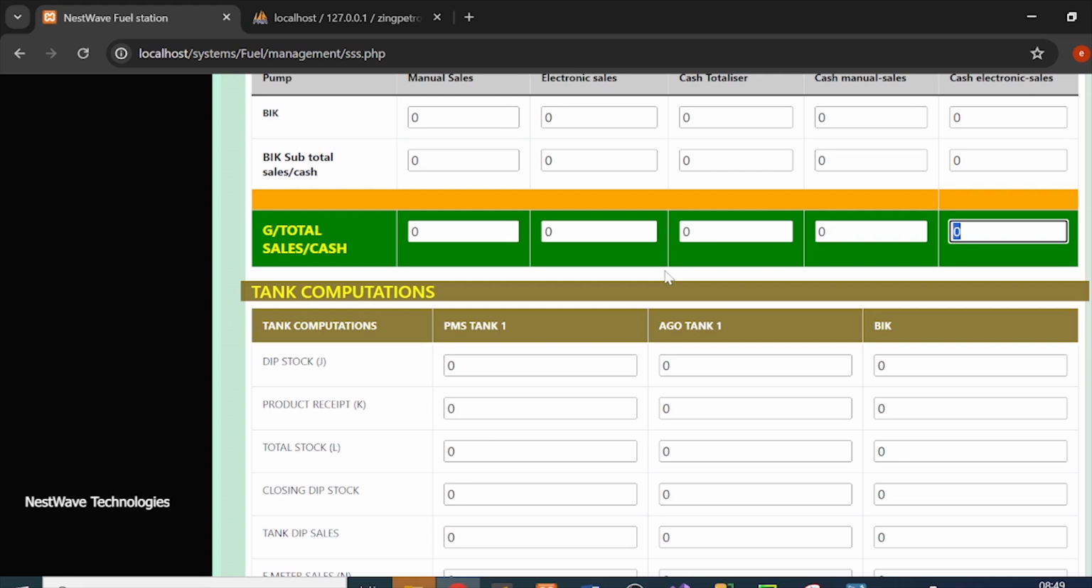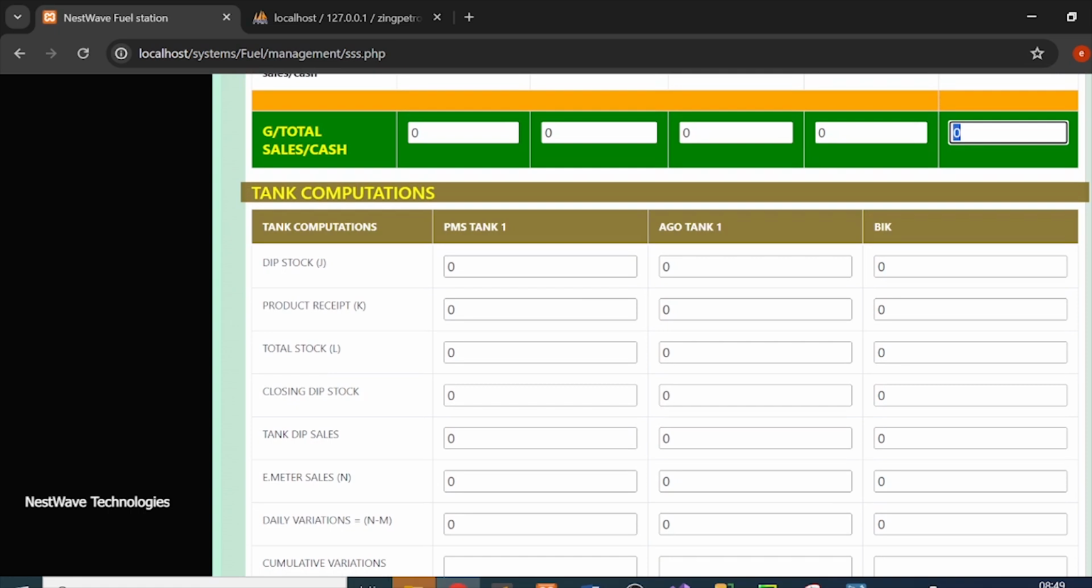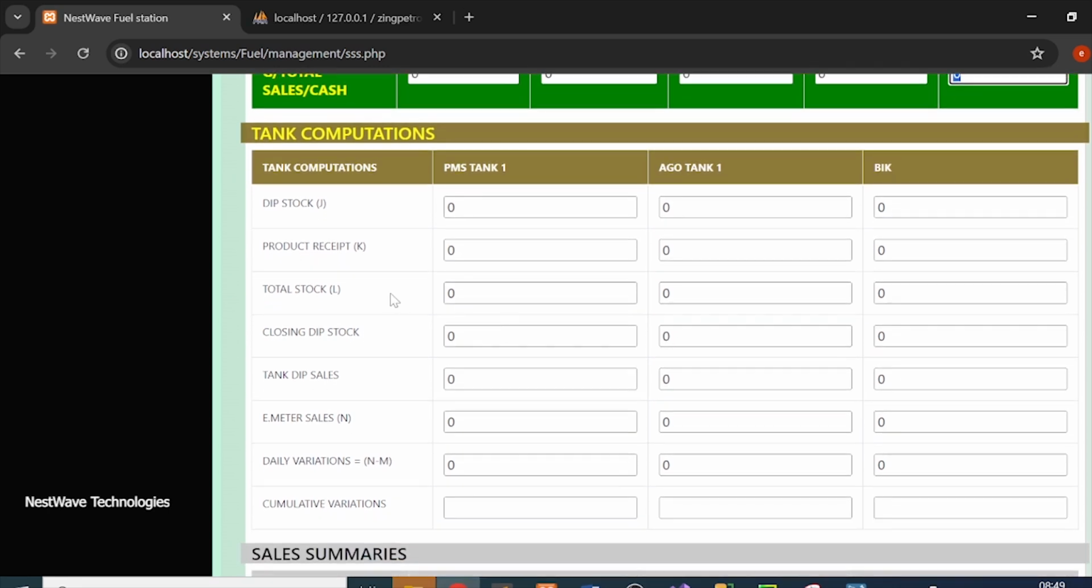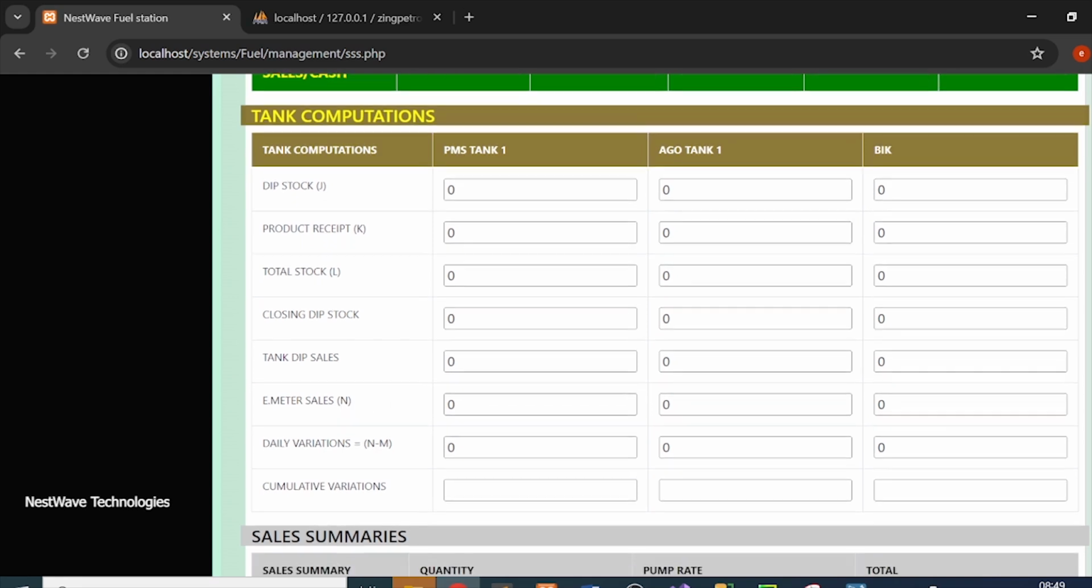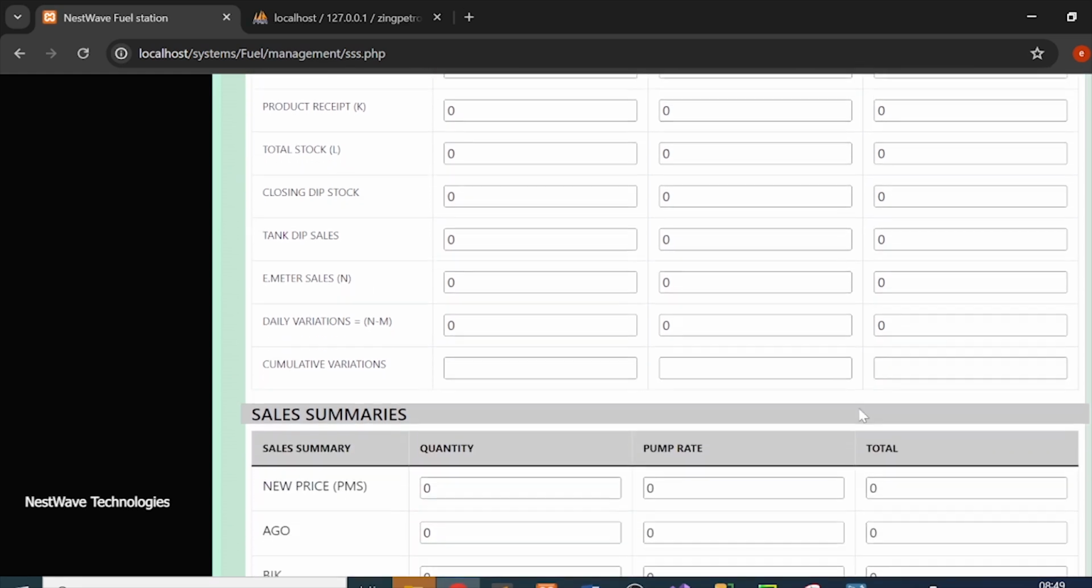As a manager, you compute tanks, PMS tank 1, Argo tank 1. How many dip stocks? We call it J. Product receipt, total stocks, closing dip stocks, tank dip sales, electronic meter sales, daily variations. How is N varying from M? Yeah. So cumulative variations. You see.